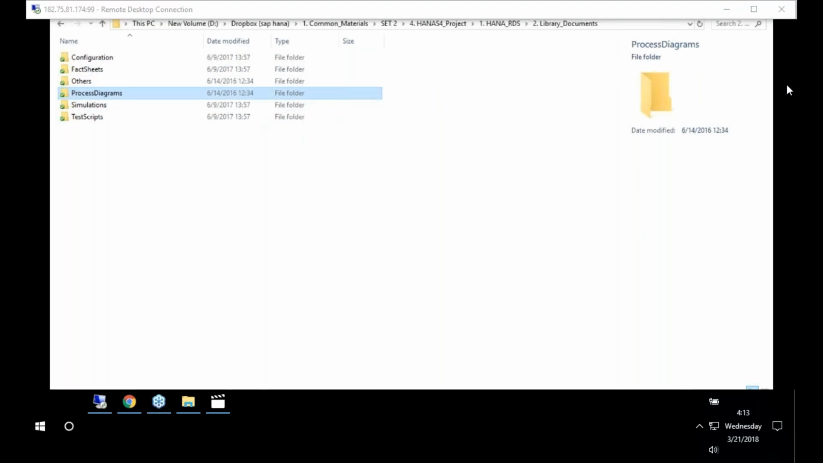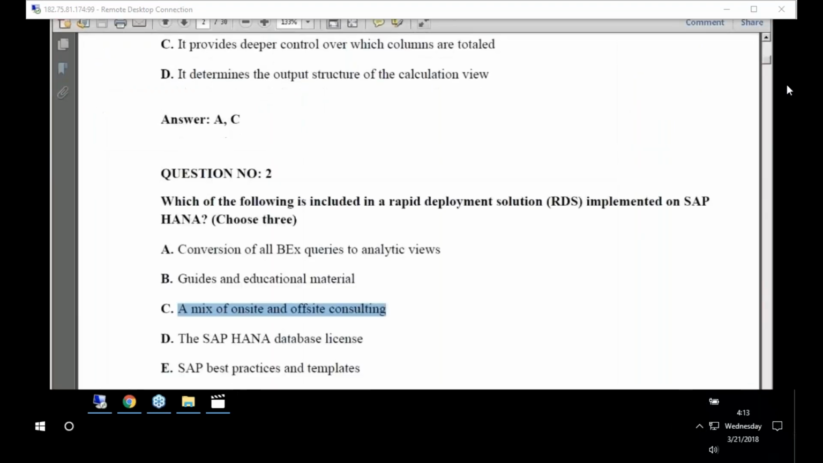So let us go back. What do we get as a part of RDS solution? Guides and education materials, a mix of on-site and off-site consulting, SAP best practices and templates. Let us go to the next question. Question number 3.